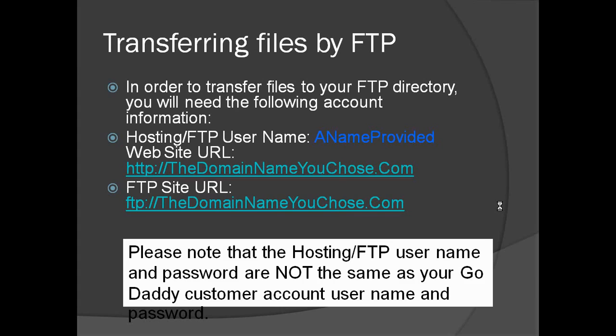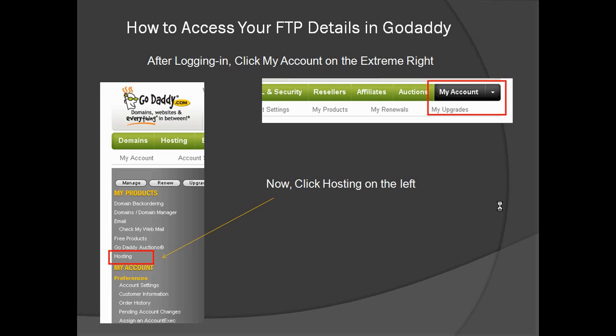Please note that the hosting FTP username and password are not the same as your GoDaddy customer account username and password. So you have to use the password and name here, not the one you use to access your general GoDaddy account. Now, if you didn't find the letter, or you didn't get it, here is how to find out your details at the GoDaddy site itself.